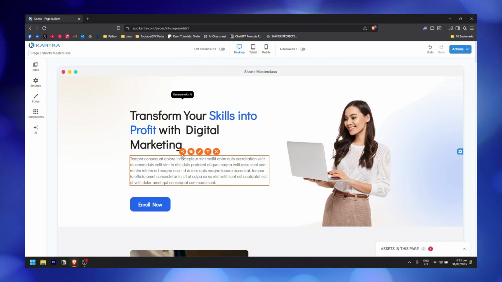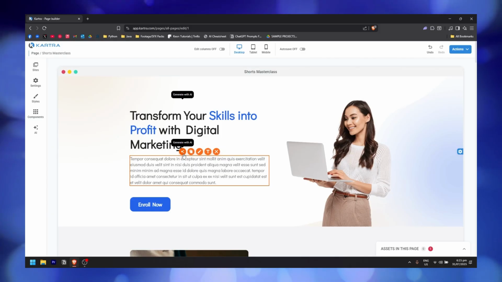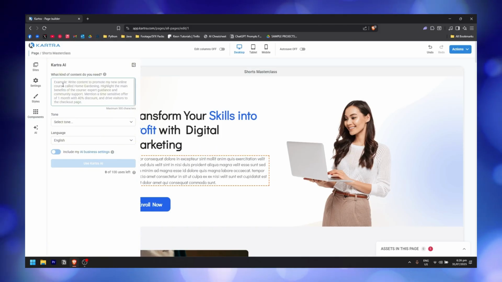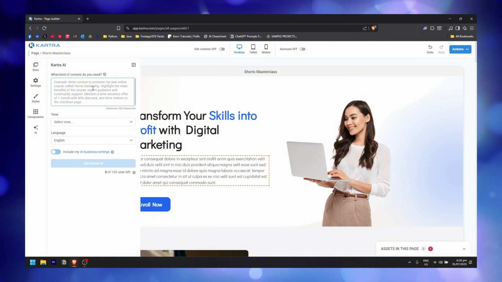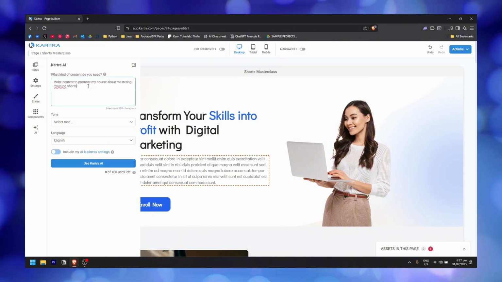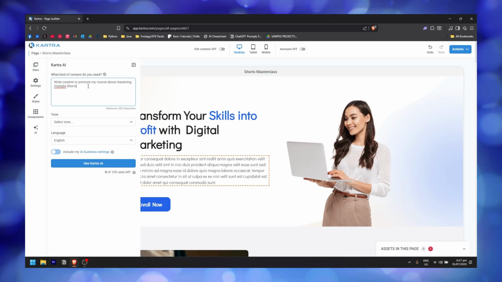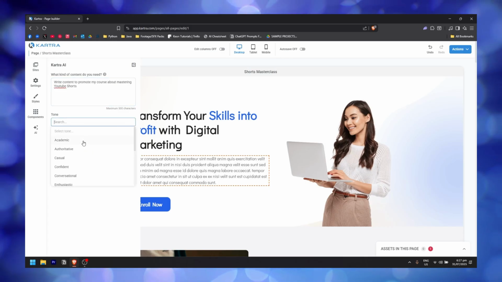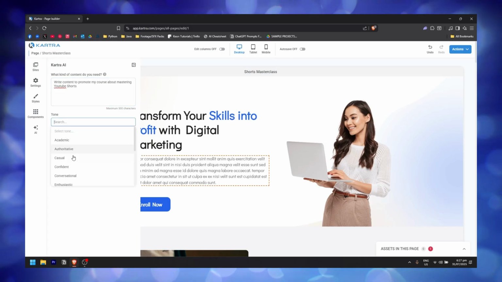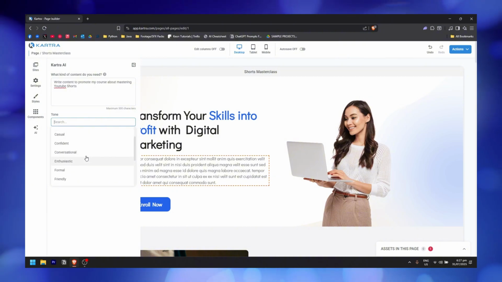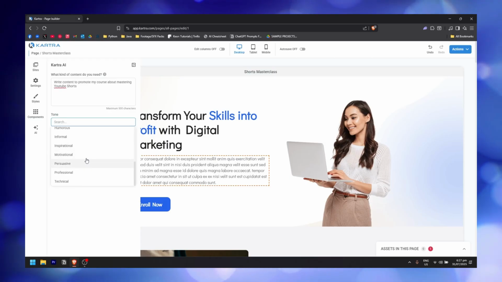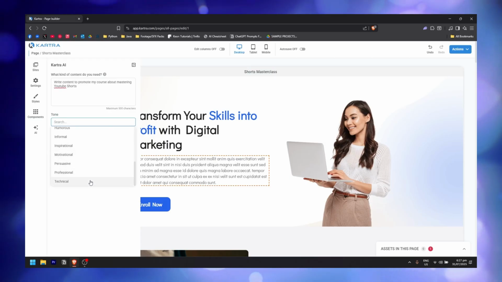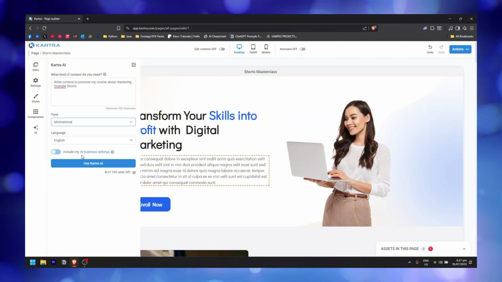Now, if you want to generate with AI, just simply click on Generate with AI right here. And if you click on that, it will say what kind of content do you need. So just simply type in what you basically need. So right here, write content to promote my course about mastering YouTube Shorts. And here for the tone, you could also select. So you could make it academic, authoritative, casual, confident, conversational, enthusiastic, formal, friendly, humorous, informal, inspirational, motivational, persuasive, professional, and technical. So for me, I'm going to use motivational right here.